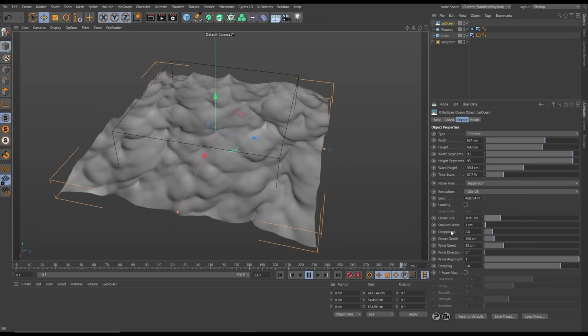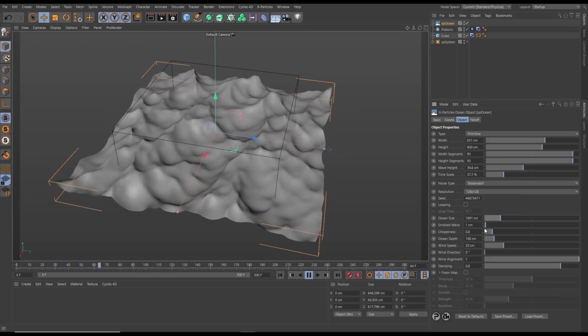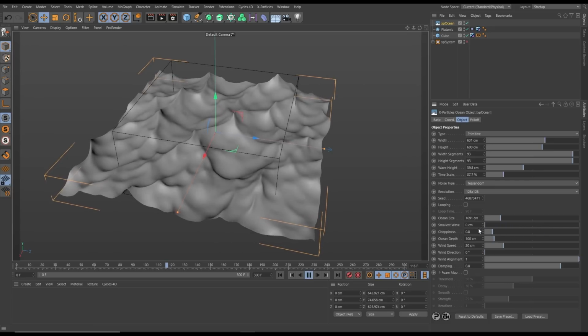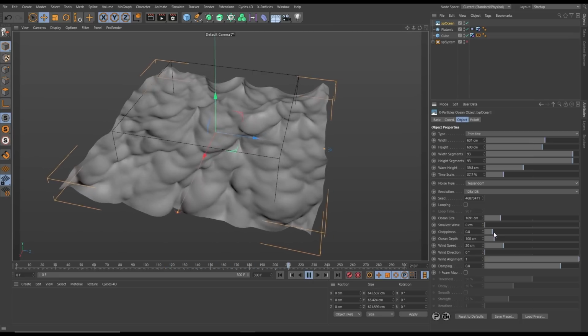We have a smallest wave setting, which is a bit like a detail setting, really. If we put this up, it'll smoothen it right out. Bring it down, and it adds more detail. Then the choppiness slider is an interesting one.